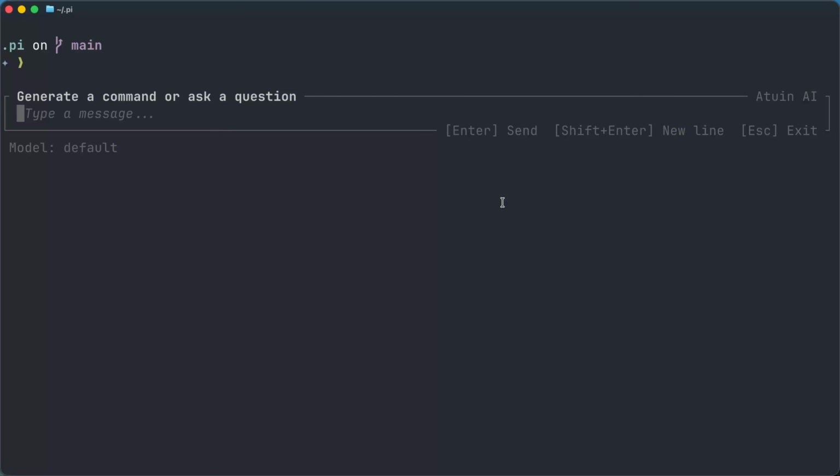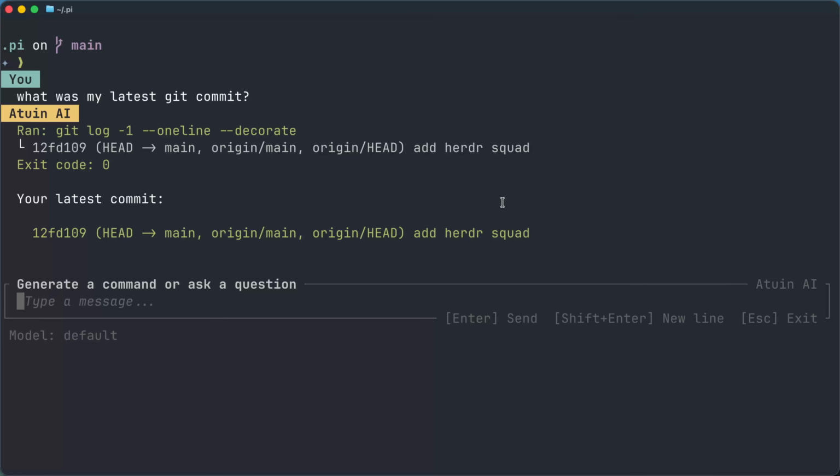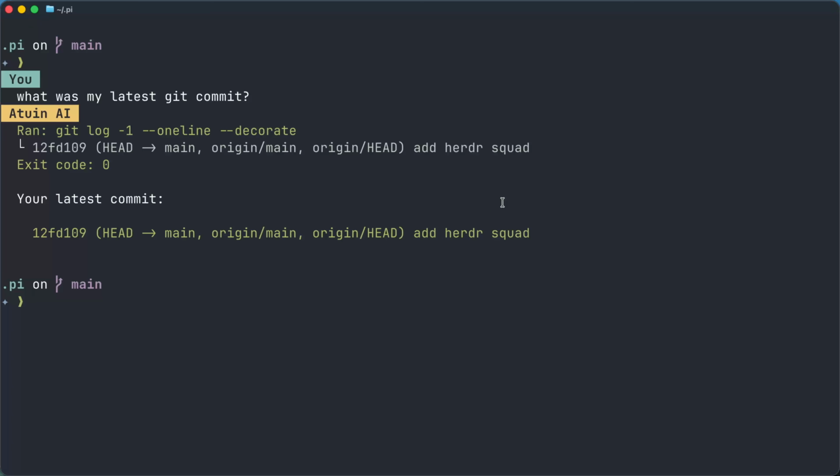I can ask it here in the spy directory, what was my latest git commit? if I don't remember the command. So I will say allow, and it says your latest commit was @herder_squad. You can always also go back and forth. Let me do a question mark again.